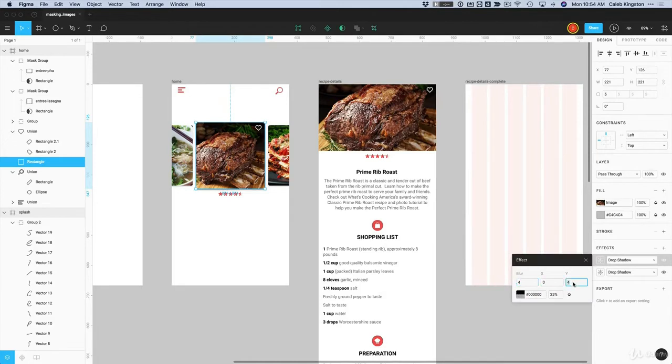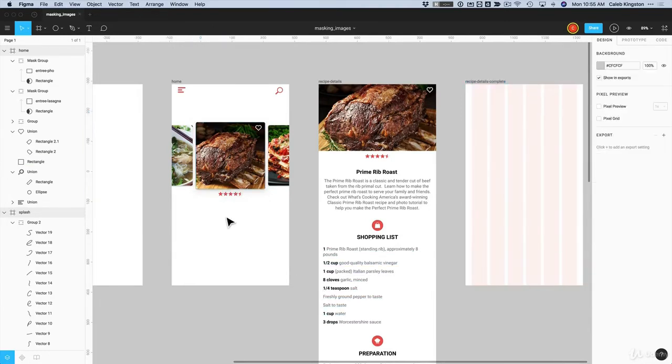One of them is a really sharp drop shadow, and then this one I want maybe 10 pixels and the blur to be 20 pixels. Something like this, and the shading to be 10%. So now we have all of our images masked. We have some nice shadow effects on those masked images, and everything's looking good.